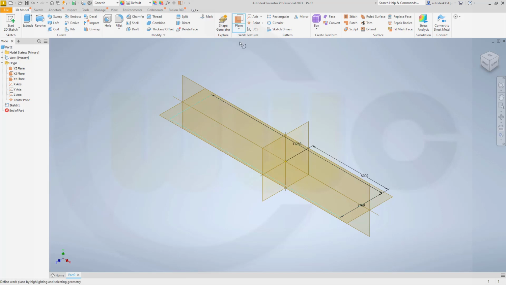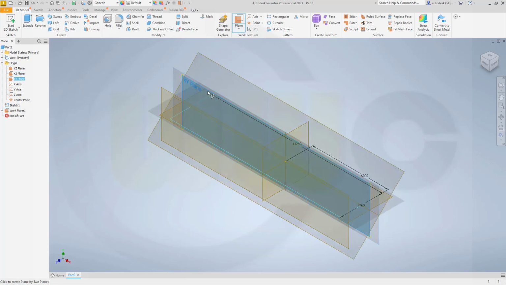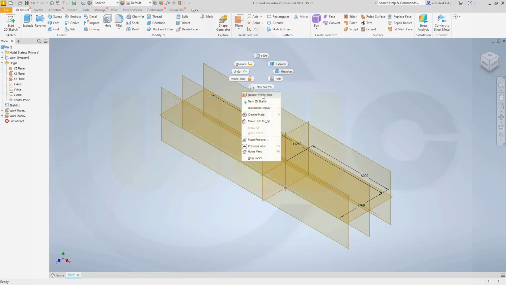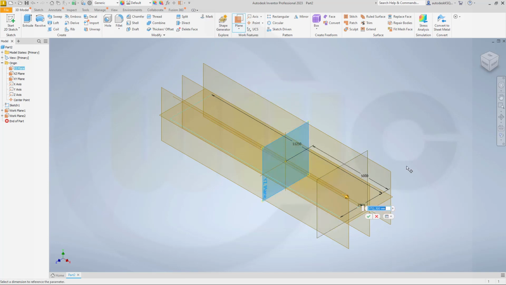Now let's add some planes. So with a distance to this one, and that should be 2760 divided by 2. Then another one in the other direction, in that direction over here. Again, but it's minus 2760 divided by 2. Okay, another one from this one in that direction, and that should be 5,000. Another one in the opposite direction, that would be minus 11,250 plus 5,000 to compensate.